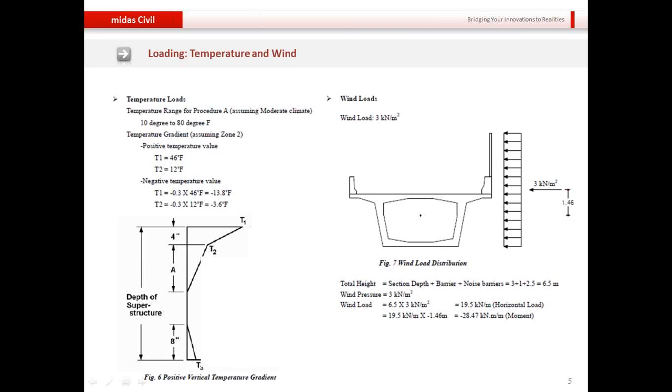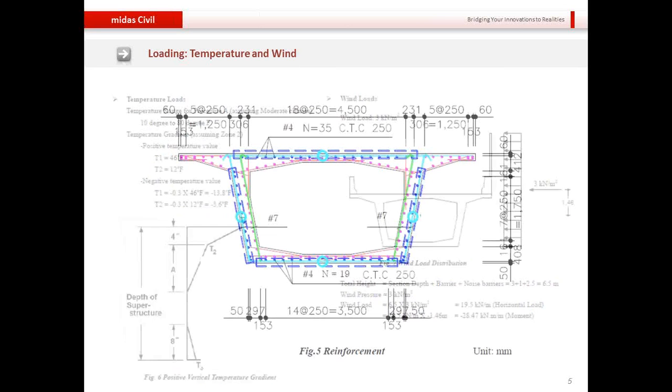And all these things are given in detail in the tutorial that is given on our website under PSC girder design as per AASHTO LRFD. You can download these from our website and try it at your own time.